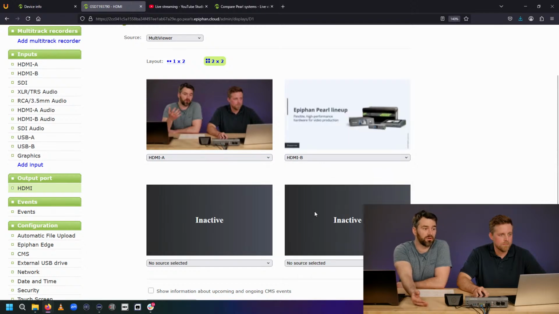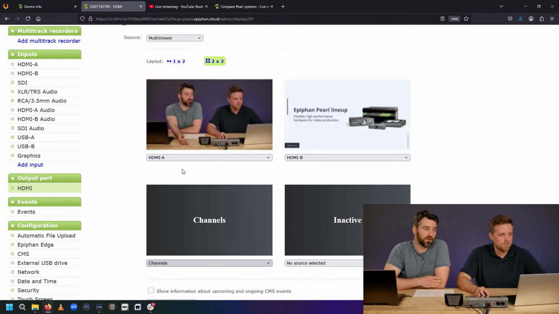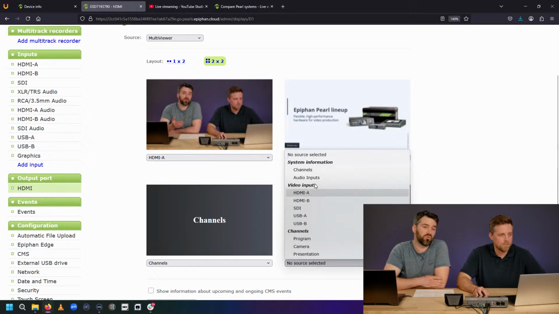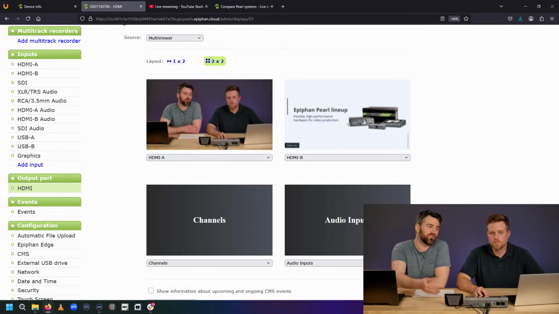And so if you wanted a monitor to have different channels, channel status, audio status, then you could do it with this. Or the alternative would be to create another channel and then create a layout that had the specific design you wanted, and then choose that as your source for the HDMI output.